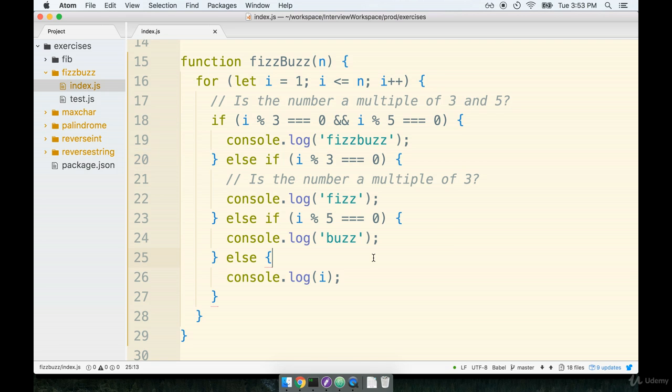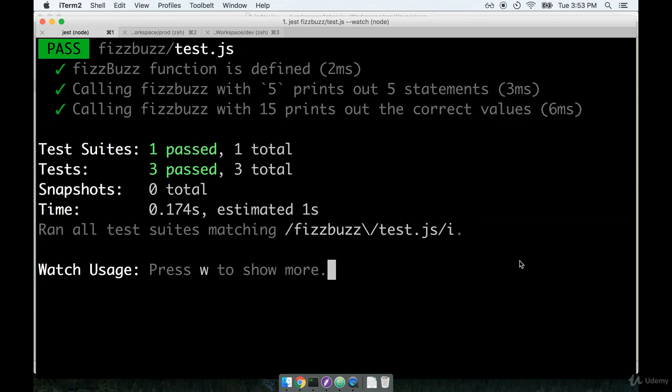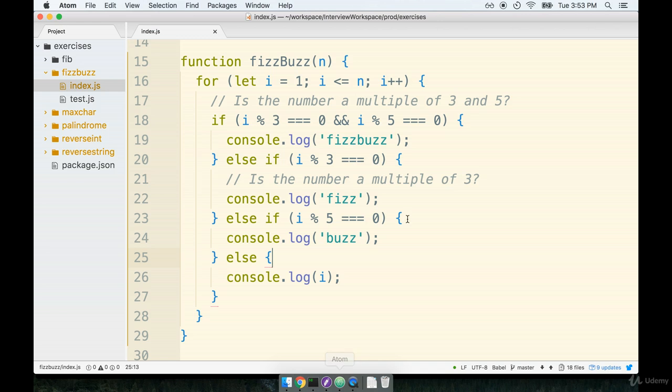Okay. Let's make sure that our tests are passing. If we flip on over to the terminal, yep, looks like we got 3 tests passing. Awesome. So again, classic FizzBuzz, all you've got to remember is how that modulo operator works. As long as you do, you're going to have an easy time with this question.